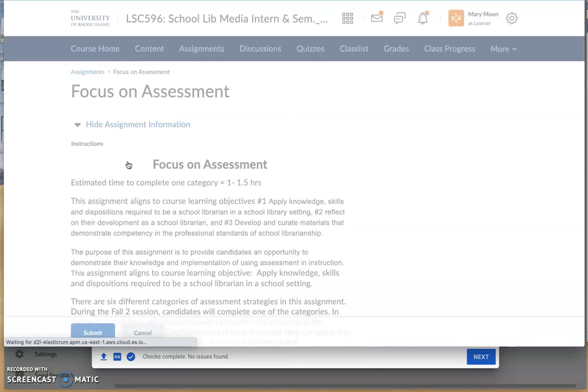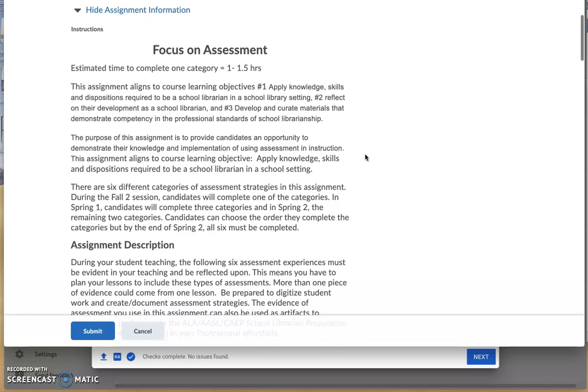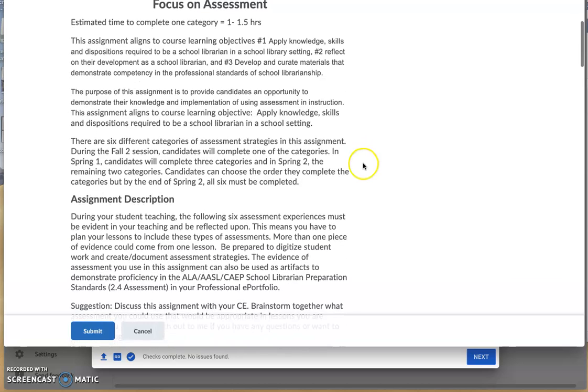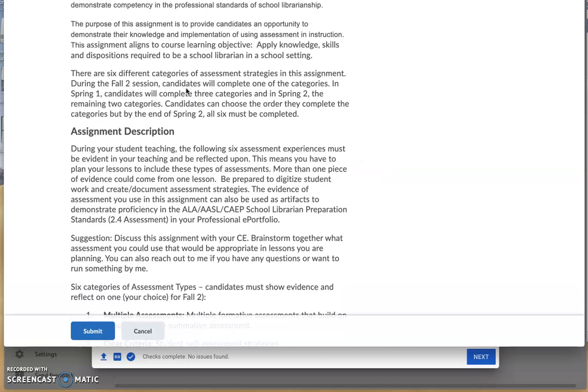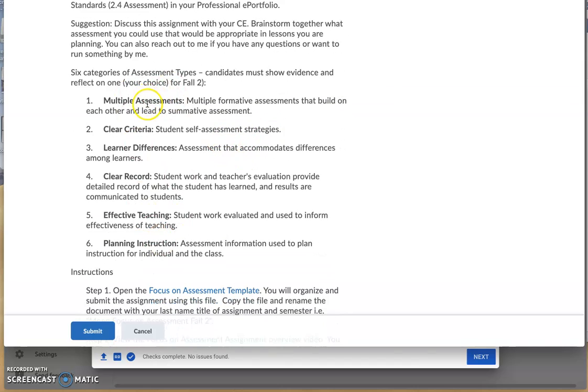So if I click on the focus on assessment assignment, I get this description. In fall 2, you're only expected to complete one category, and so I estimated 1 to 1.5 hours to actually put it together in this assignment. So basically there's 3 different categories of assessment strategies that you need to incorporate into your lessons between now and the end of spring 2. And so I'm only asking you to pick one of the 6 categories. Let's quickly go over the 6 categories.